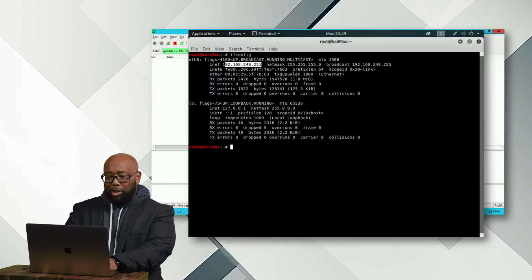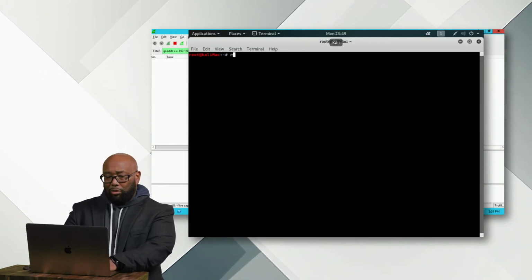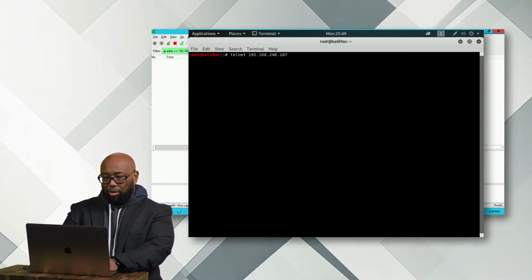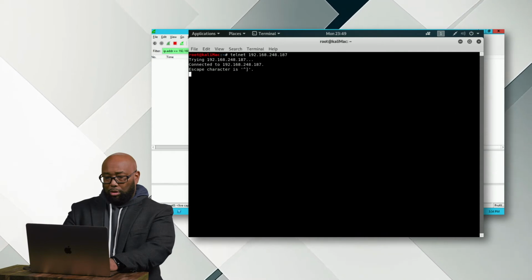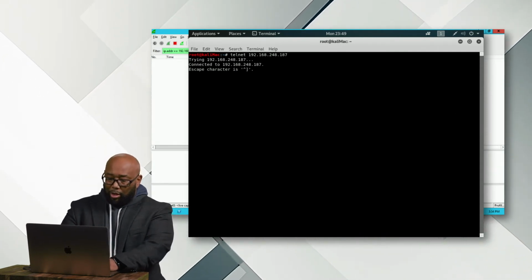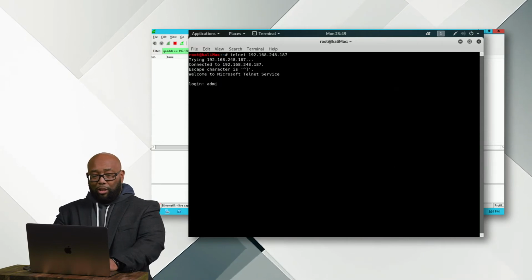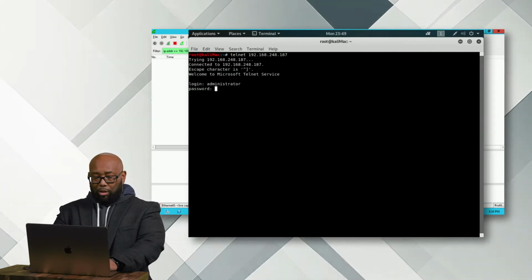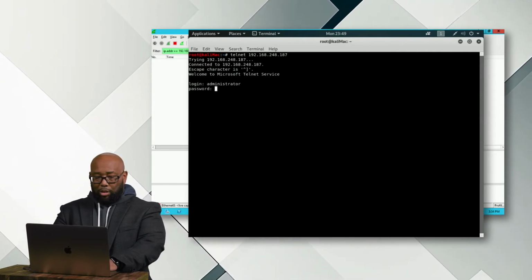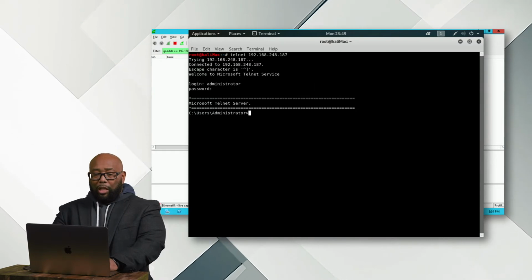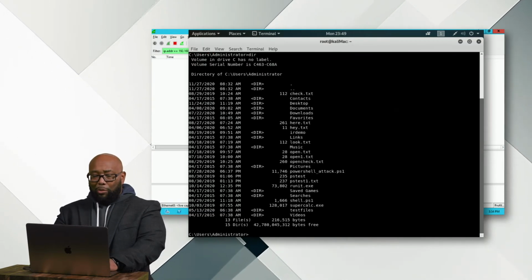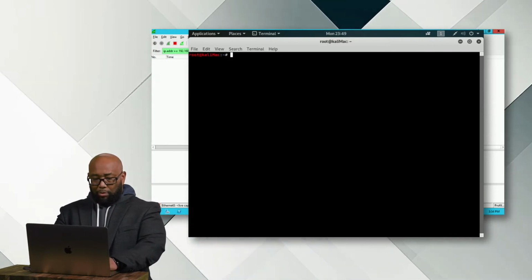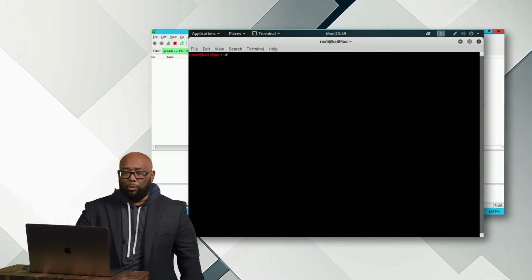Now I'm going to come to this machine and do a telnet session to the other. So I'm connected. So now I'm going to log in. So now I'm logged in. I'll do a directory command and then I will exit the telnet session. So what just happened there? Well, let's go look at the traffic.